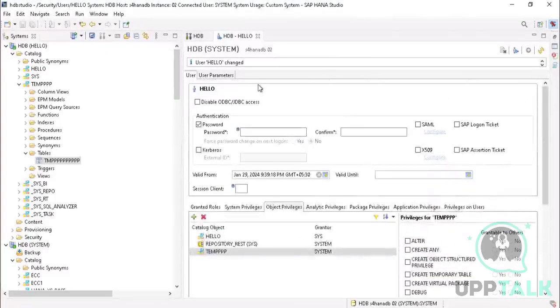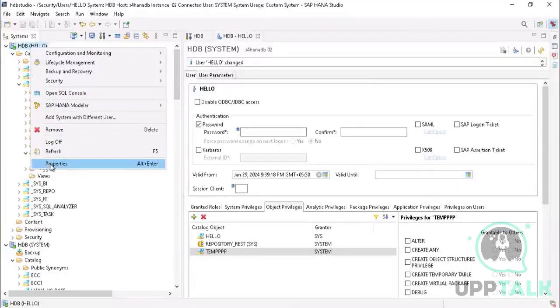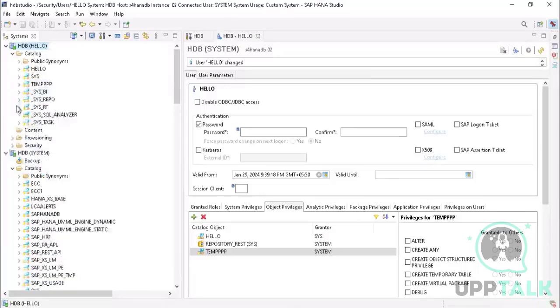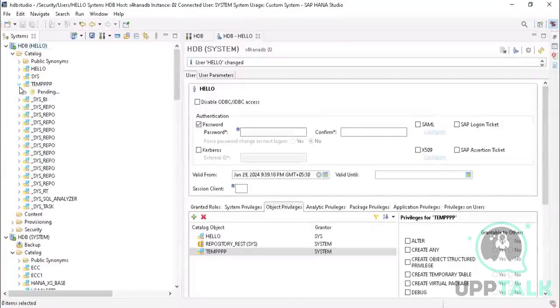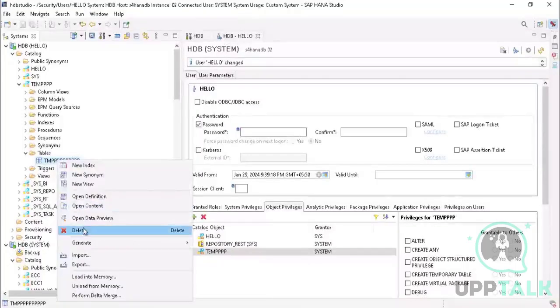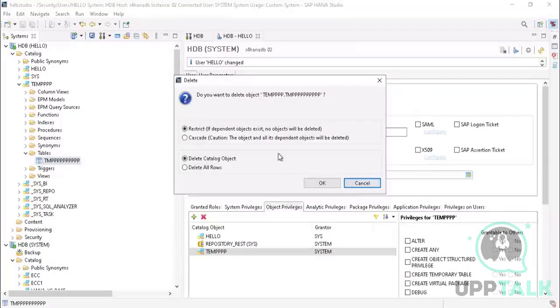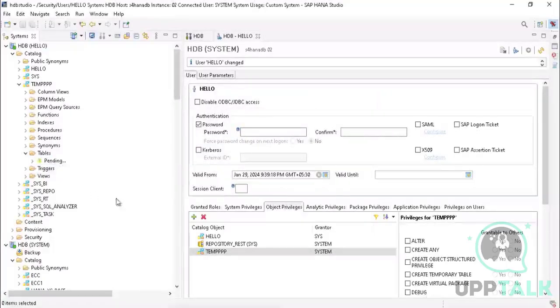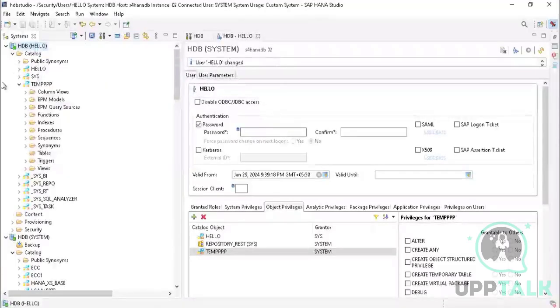Hello. So now what you're going to do? Always refresh it. Once you get the sufficient access, I'm going to refresh this, and now I'm going to try once again to drop the table as user hello. Under tables, there is a TMPPP table. Now try to delete it. Okay, is it gone or not? It's gone. You're able to successfully delete it. So that is what this drop command does.